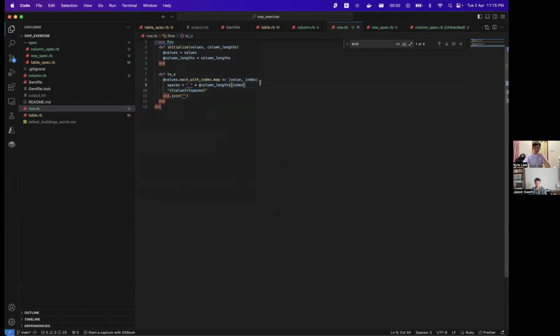Yes. So it should be this. Wait, let me think. Okay, so spaces. So this should be spaces to go. I'm not sure of the name for now, but now we have this. I think I was thinking something like this minus value length.